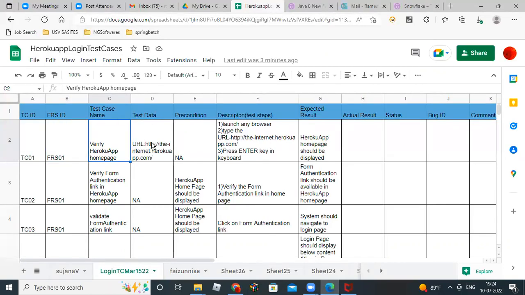So what is the test data for me? The URL, right? The URL is the test data because I'm inputting the data in the address bar of the browser. So that's why my test data is URL, Uniform Resource Locator, which is your application URL. Because I am writing for this HerokuApp, that is my input data. So you need to prepare test data also.